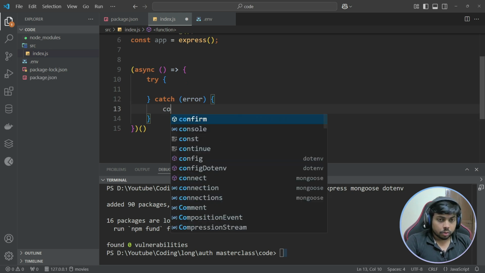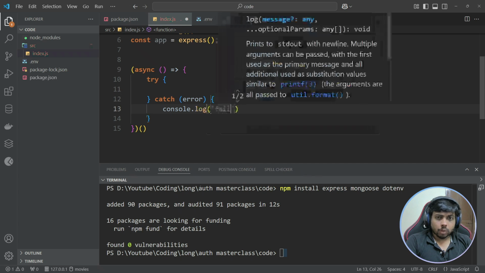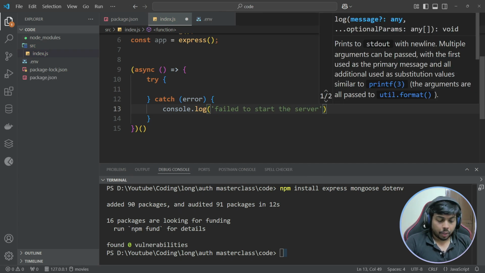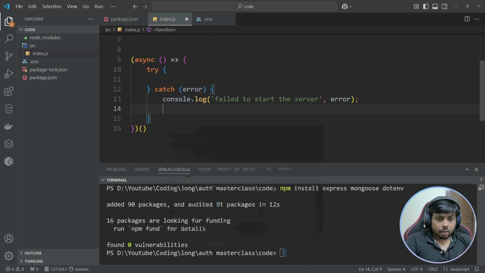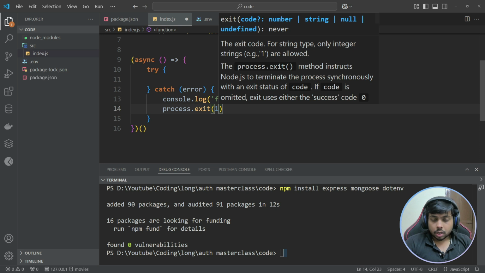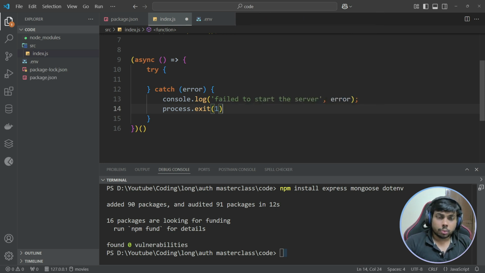So it is easy. I'll say console.log failed to start the server, and we will add the error message, whatever it is. And here I can say process.exit with a non-zero code. That means it will abruptly terminate. If I say exit 0, that means it has ended successfully, but this is not the case here. That is what a non-zero exit code means: it did not exit successfully. So it will quit the server process if it failed to connect to the database, or if there is any exception, it will immediately kill the process. So no point in starting the server.